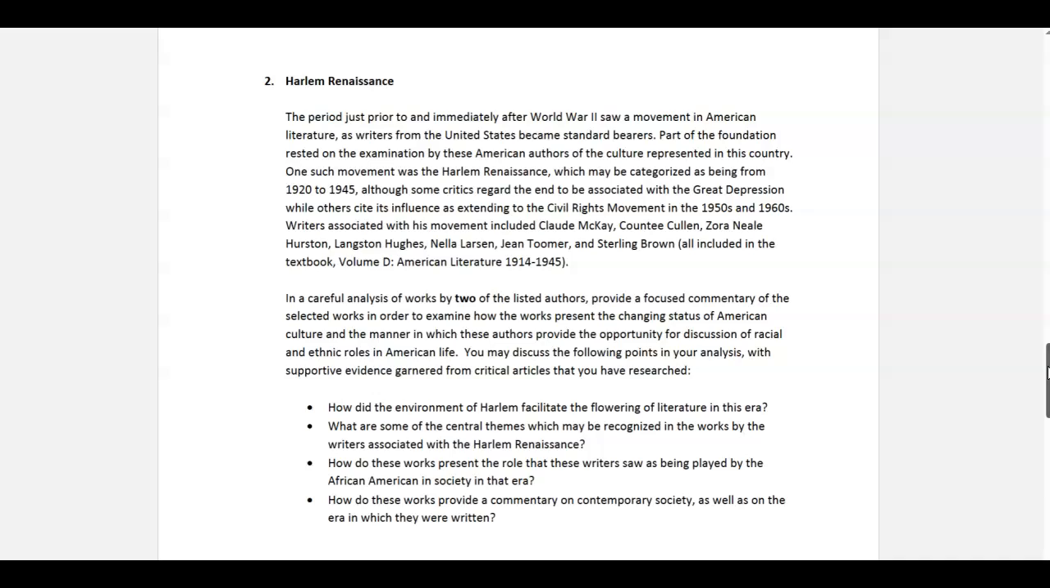So again, I just very quickly gave you this idea about the Harlem Renaissance, what it represented, the different authors that are involved with that. And again, I list these for you, and they are all in Volume D. So you need to look at the works there in Volume D.